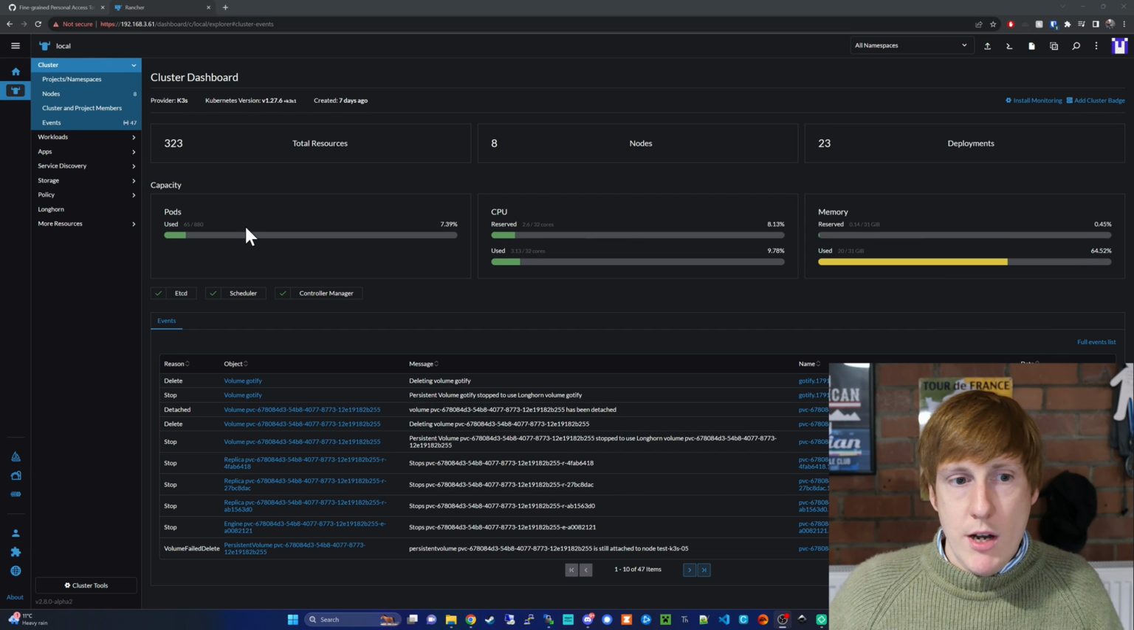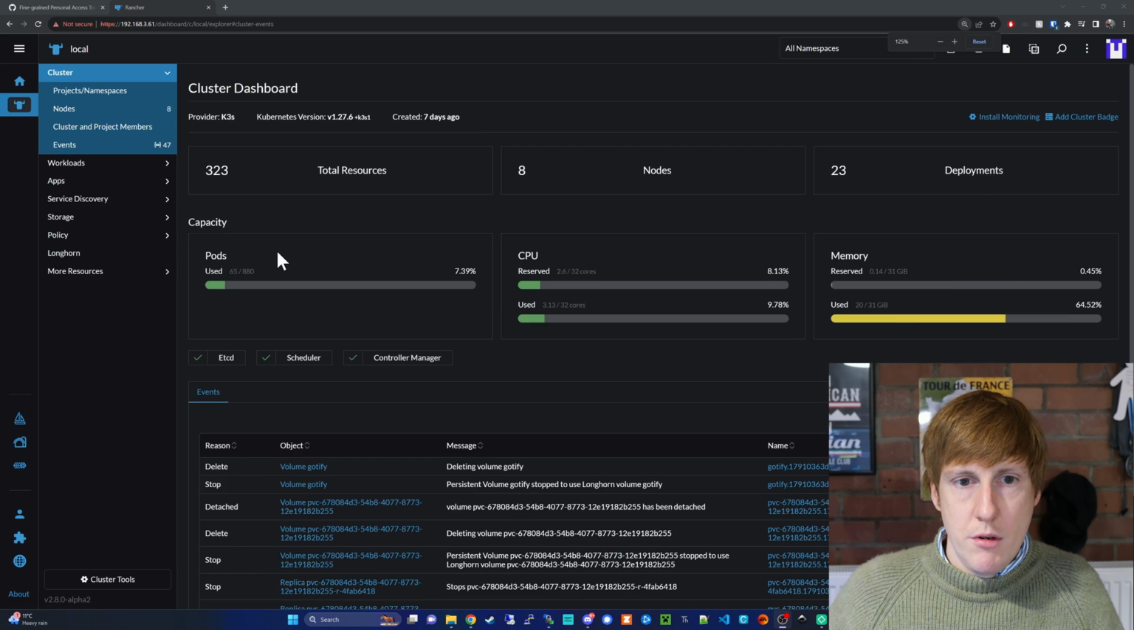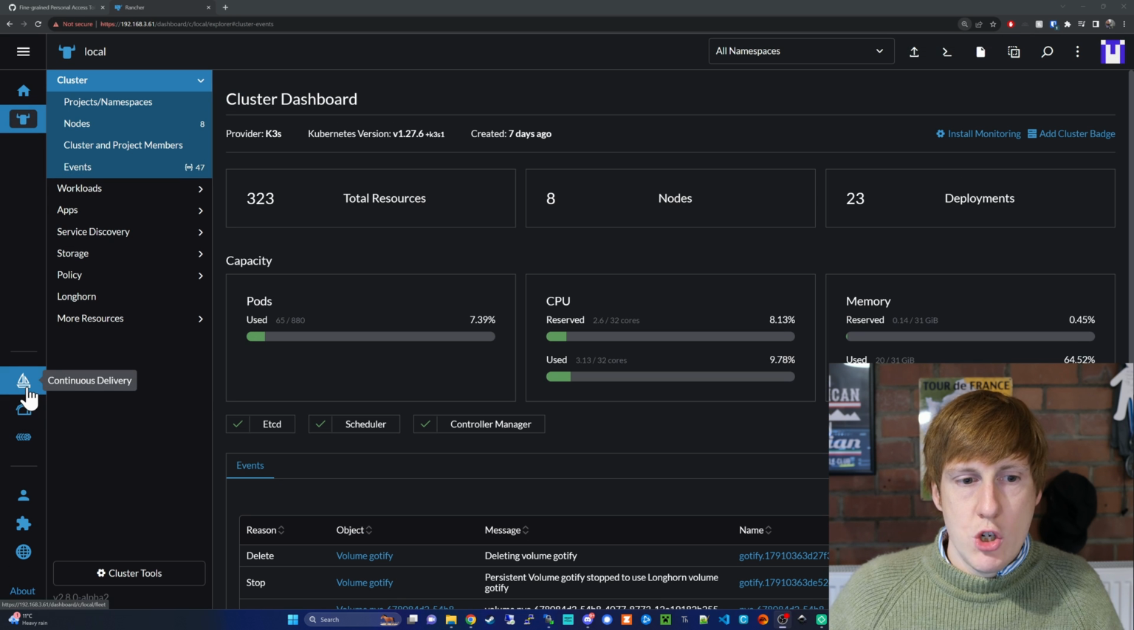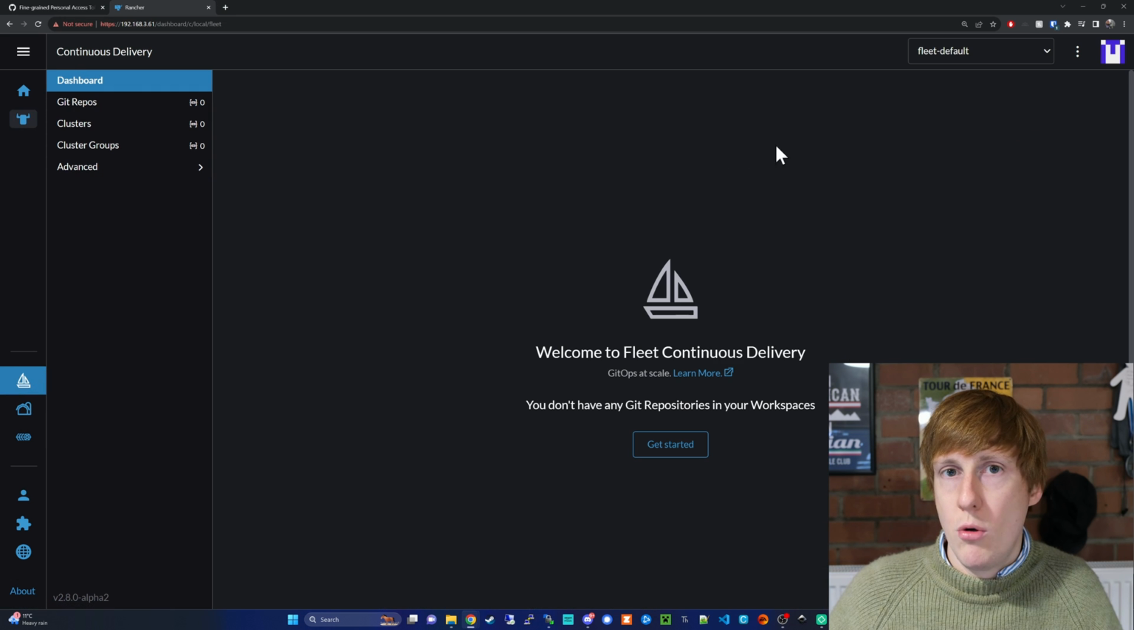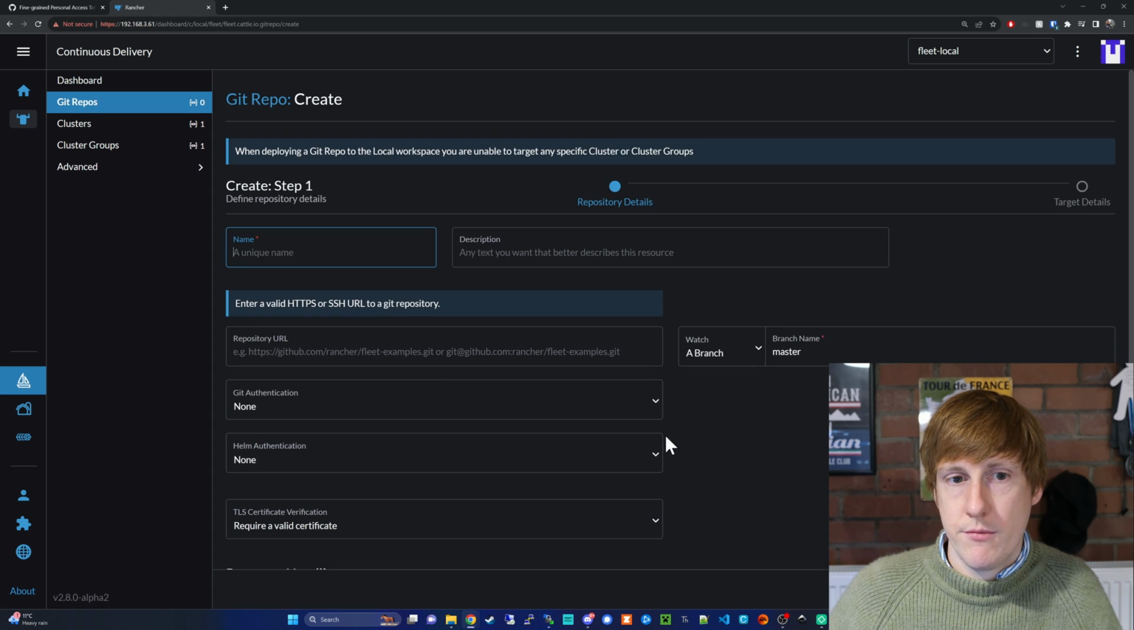So here I am in my Rancher dashboard. Let me zoom in a moment. And we want to hit the ship on the left for continuous delivery, because that's what GitOps is, continuous delivery. It's continually trying to deliver your code to its cluster. So click on here. And then the important bit is in the top right-hand corner. Make sure you change it to Fleet Local, which is your current cluster, not the Fleet default. So now that's on local, let's say get started.